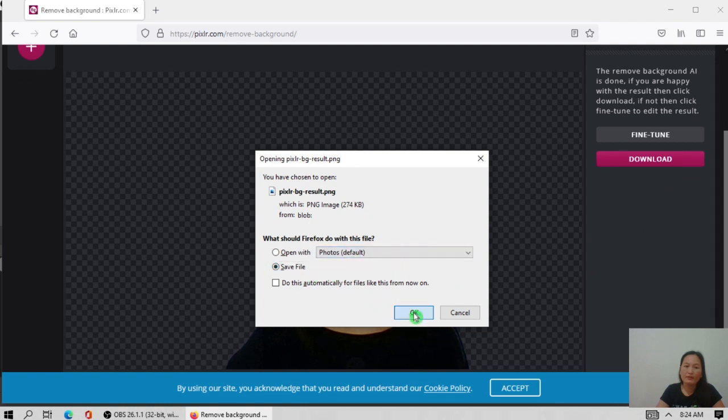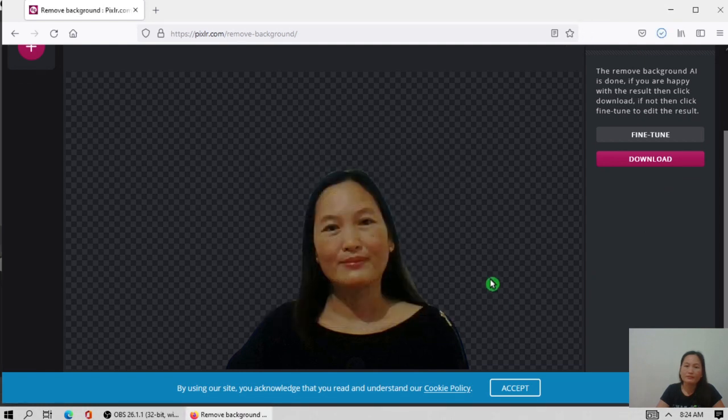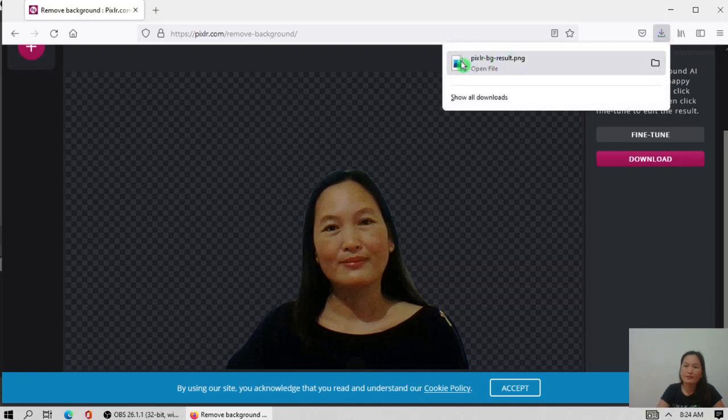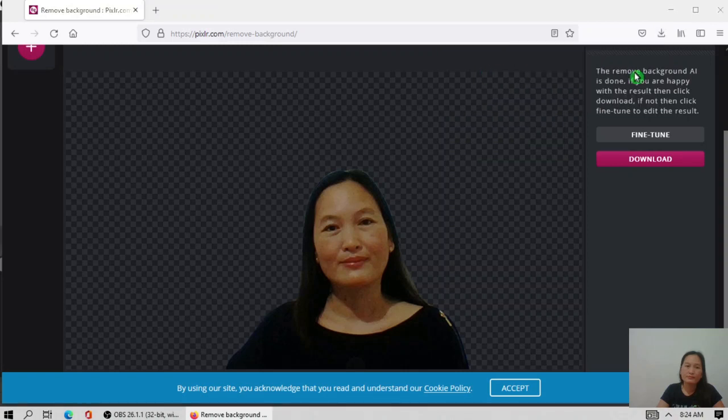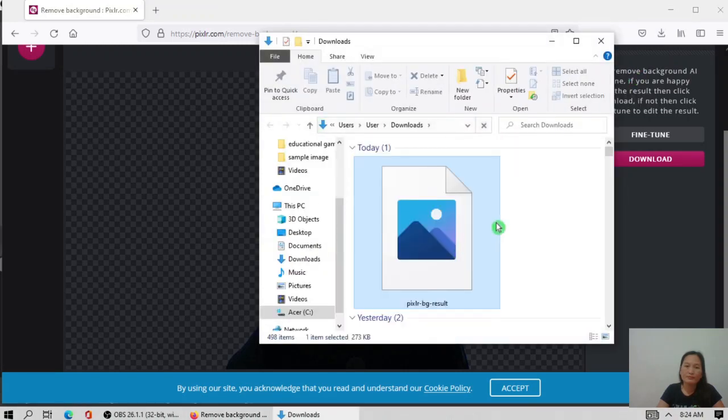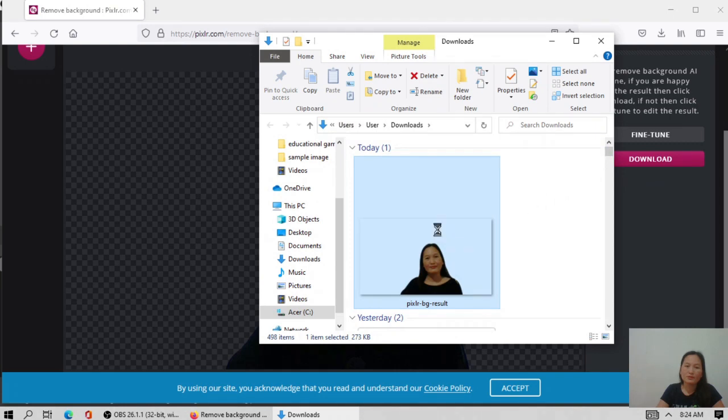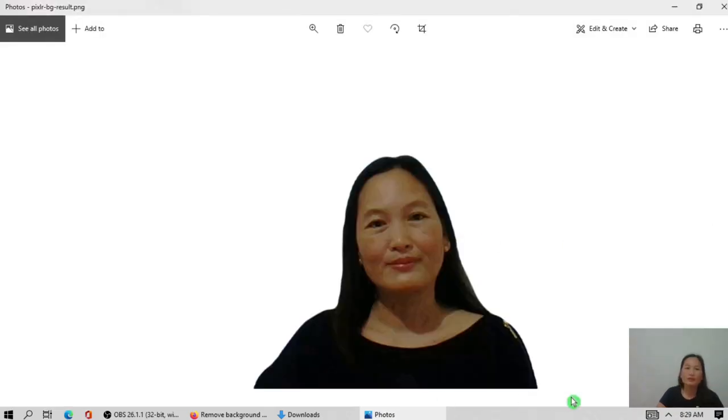Save file and then okay. So this is the file. So I will open the file. This is the file now after removing the background, the one that I downloaded.